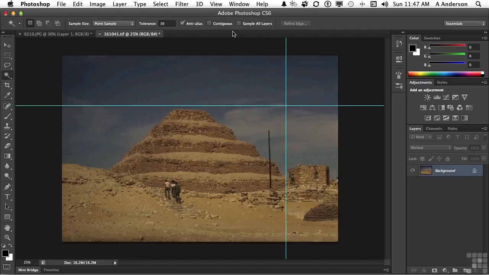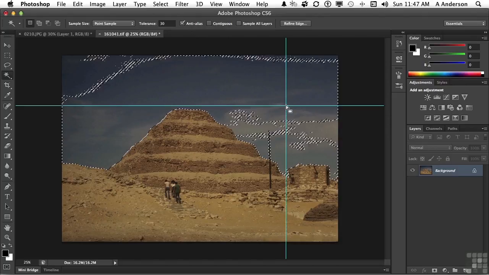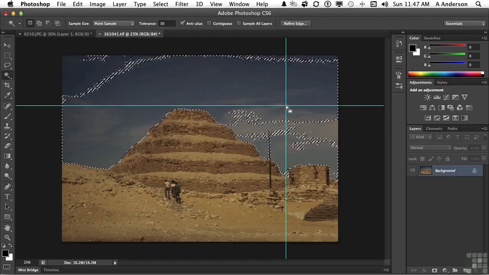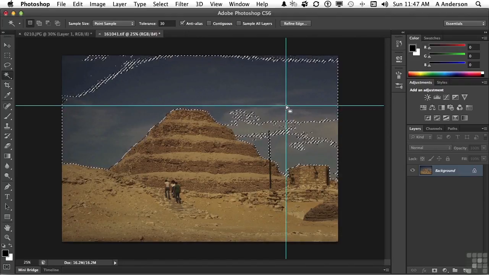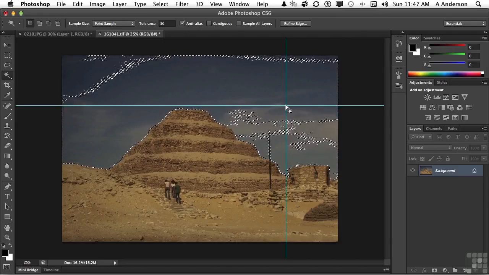I'm looking to get the sky. Now, my point sample by default is always probably at 1. I'm going to come over here and I'm going to click right in that spot. I got a good portion of the sky. Now, my options to get the rest might be to shift-click, or maybe to increase the tolerance of the Magic Wand, which could cause its own problems. Why don't we try sampling a bigger area?